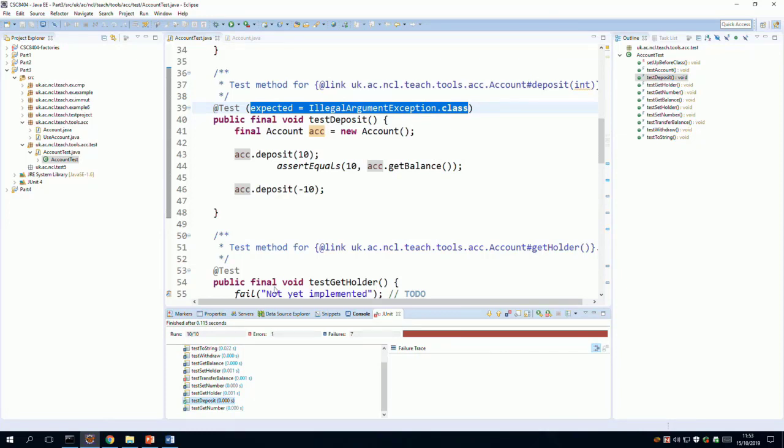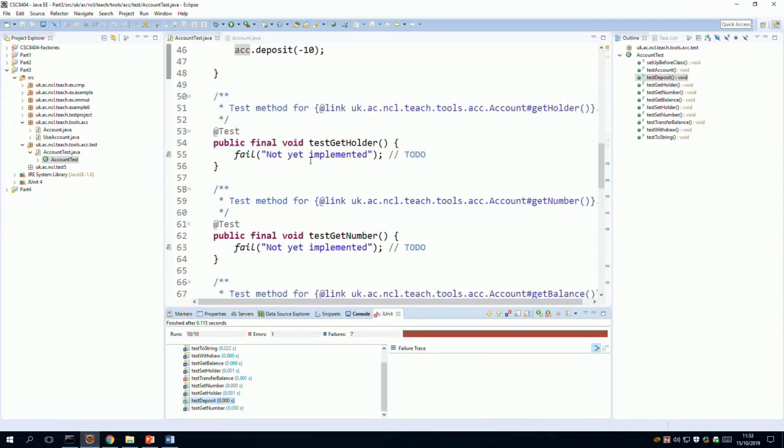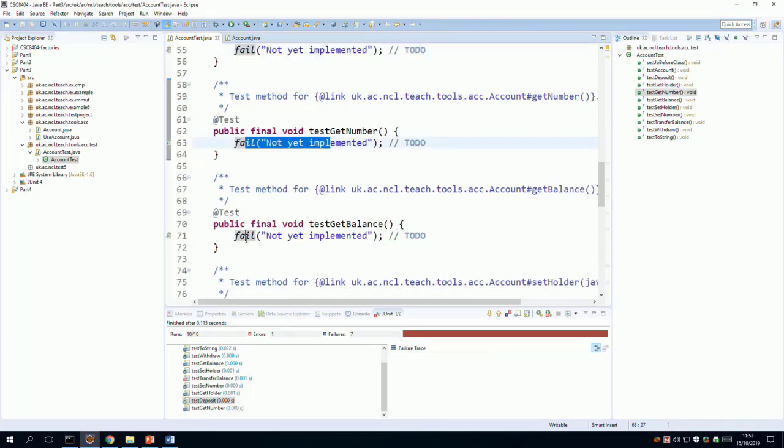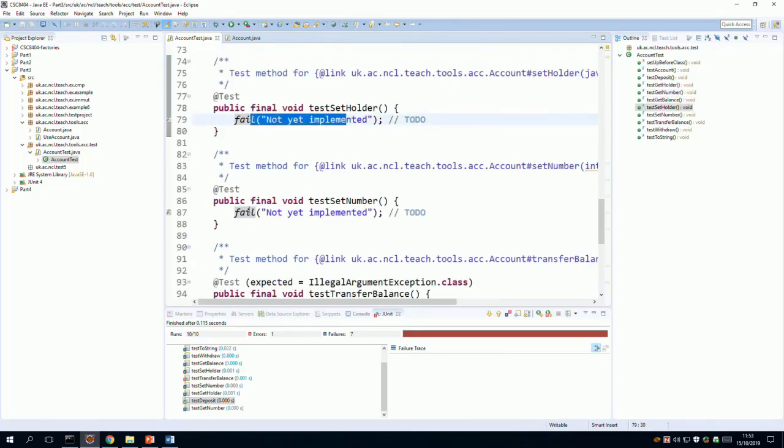So there's a number of others. What else is there? Here, test get account holder. This is for you to do. It fails at the moment. It's got a fail method and it's not implemented. So this is something for you to implement. There's a number of those with fail. You need to implement those.